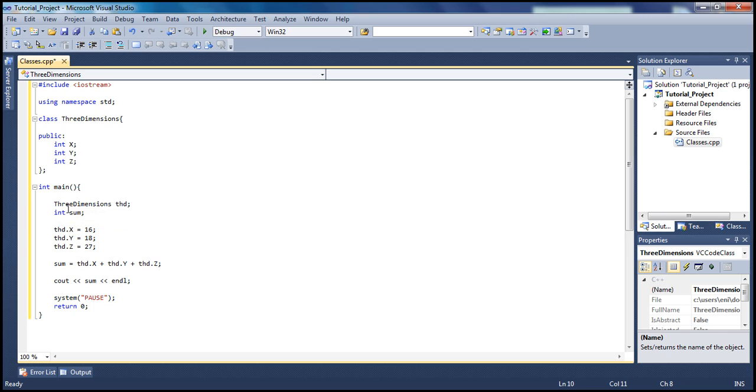Inside the main, in order to use those variables, we must create an instance of the class here. This is our constructor. We created an instance here, and I called mine thd, short for three dimensions. We can use this to call all the variables we have in our class, and if we have functions, we can call the functions as well.